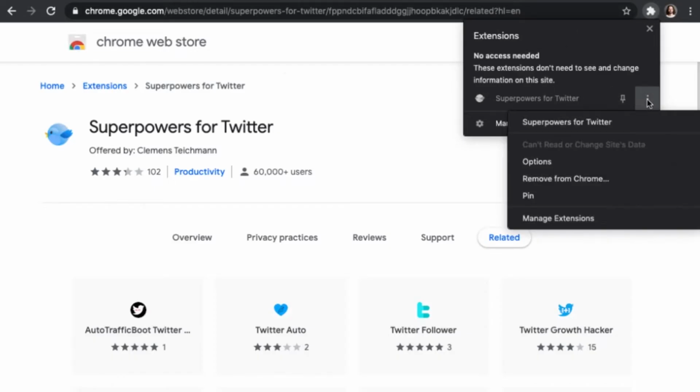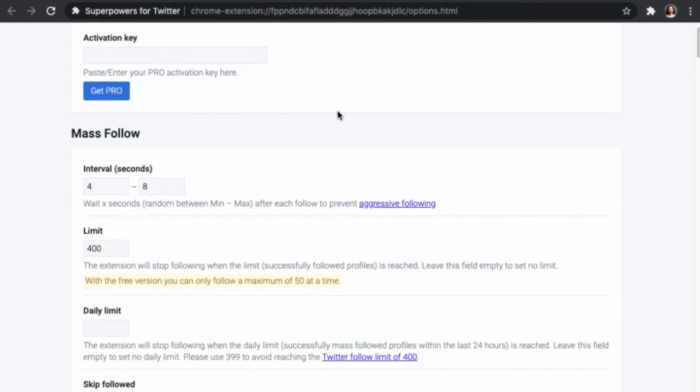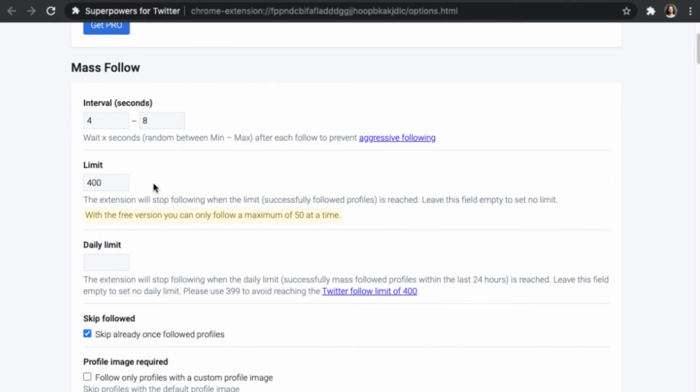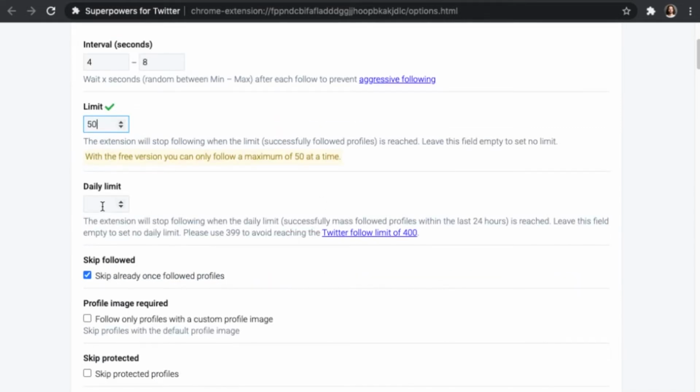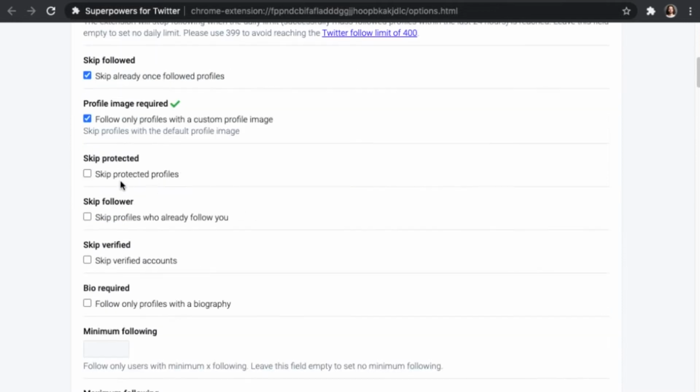Great. So you're going to want to go to the superpowers for Twitter options. And you'll see this activation key. For your first month of using superpowers for Twitter, you're not going to want to activate the pro features, because that will limit you. Make sure you don't go to Twitter jail. You'll see here that you can have a limit of 50 on the initial version, and that's what you're going to want to stick with for the first 4 weeks. The daily limit of 399, that's a Twitter limit. That is not a superpowers for Twitter limit.